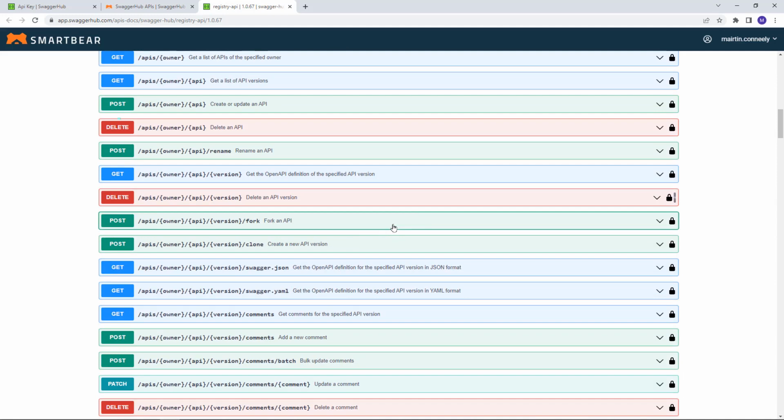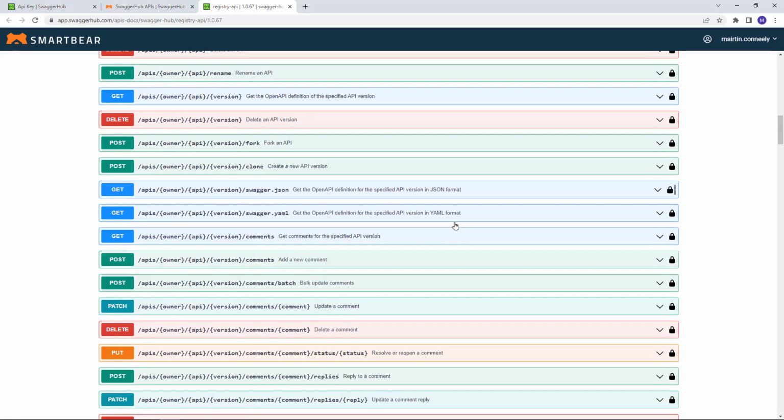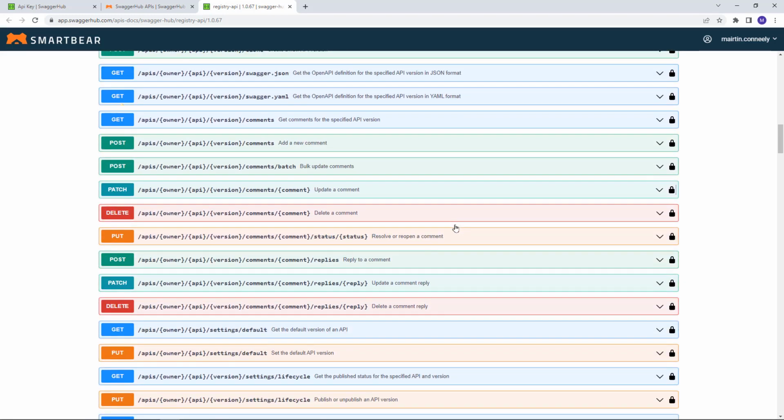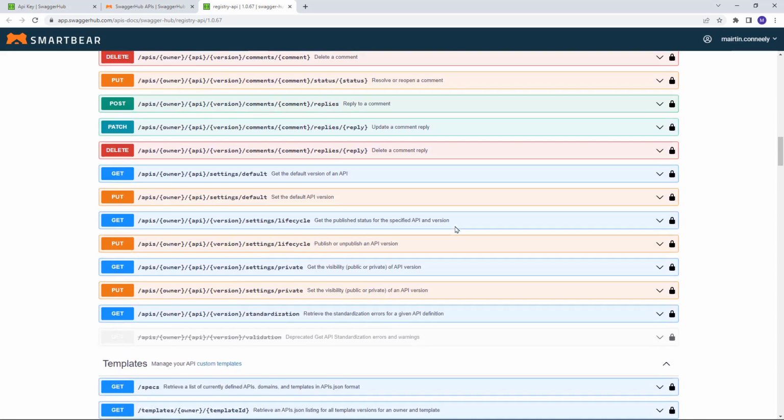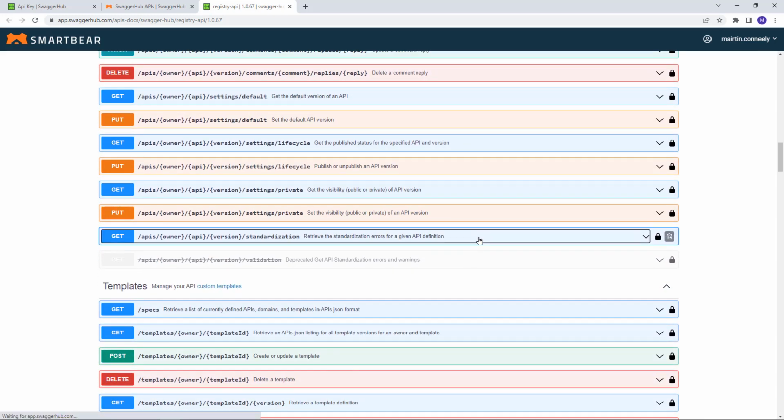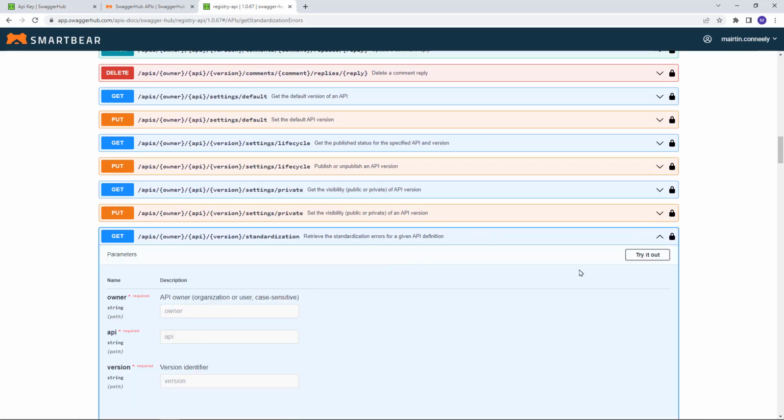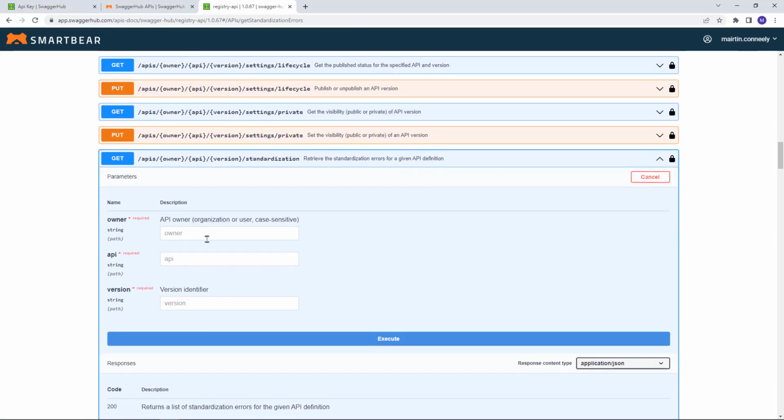Now we'll go down into our standardization calls. So here's a full list of the API calls, but there are calls for domains, projects, templates, and so on. So let's go to our standardization GET operation. Click our Try it out button and give it our API owner, the name of the API, and the version of the API we want to run the standardization check against.